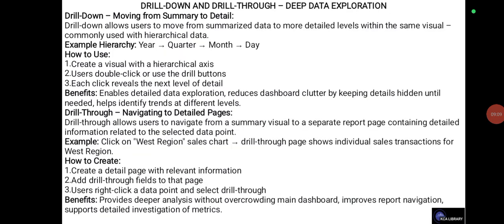All right, so let's talk about drill down. Moving from summary to detail. Drill down allows users to move from summarized data to more detailed levels within the same visual, and is commonly used with hierarchical data. When I say hierarchical data, an example is maybe you have data that is arranged from year to quarter to month and to day. You can make use of drill down.